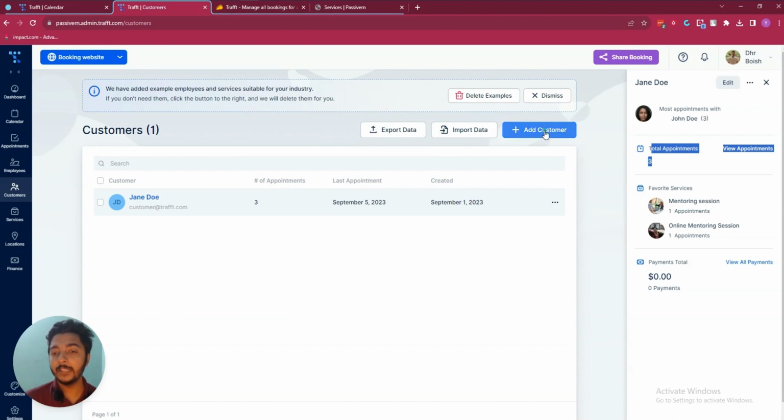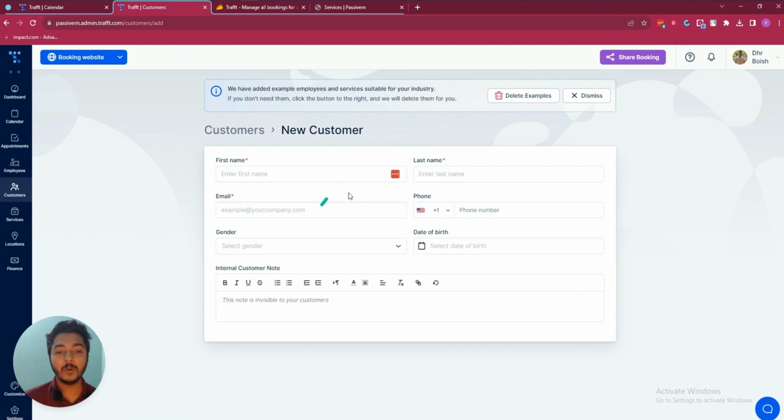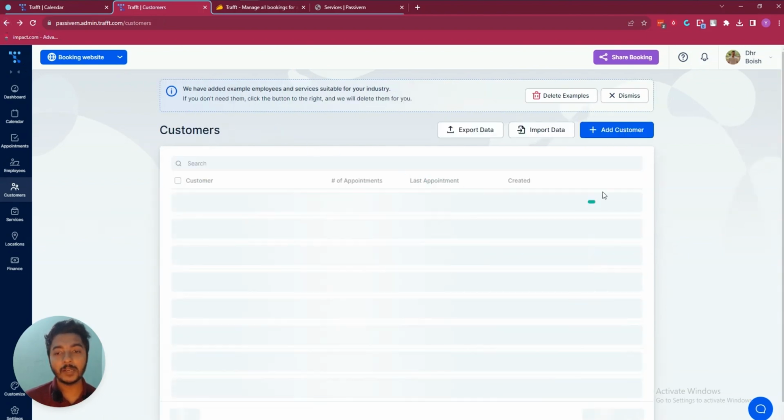And if you want to add a new customer, just click here on this add new customer, and then this type of pop-up will come. Here insert the first name, last name, email, phone number, gender, date of birth, and customer details. And then it will be added here. Hope you get the idea. I'm not adding any new customer right now, but you can add.